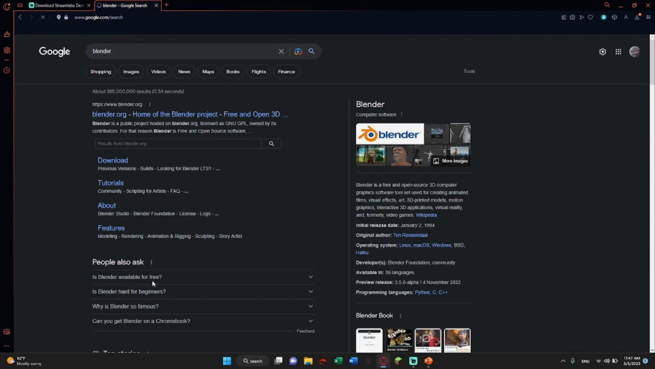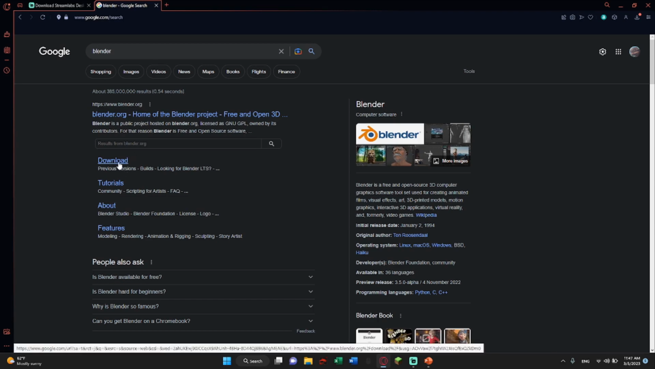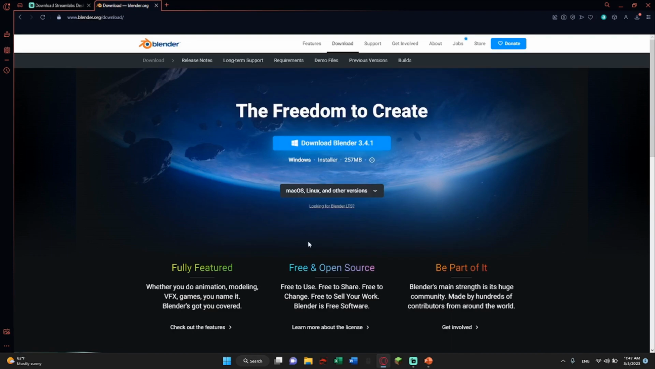Okay, next what you want to do is you're going to want to get Blender. So this may seem like a strange thing to edit with because it makes 3D models, but it also has a video editing software. So you're going to go to download, and you're going to download Blender 3.4.1.